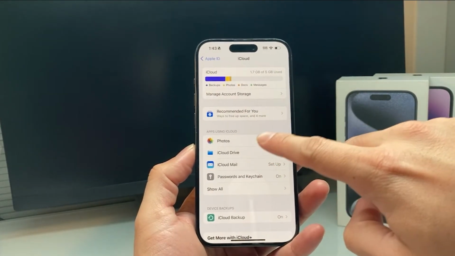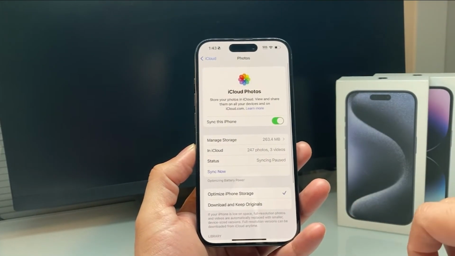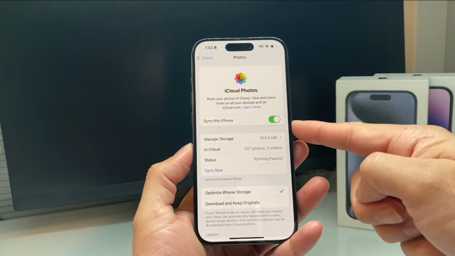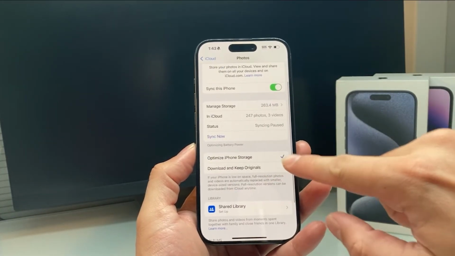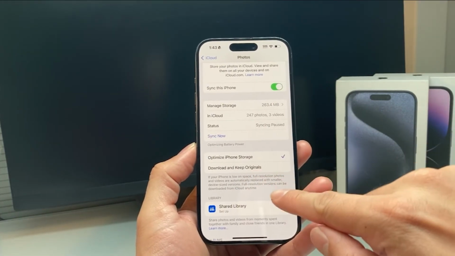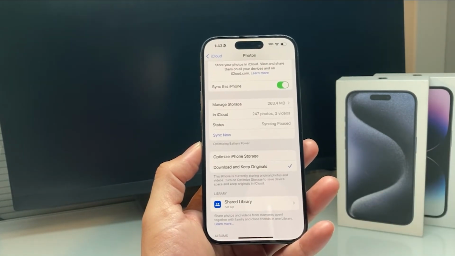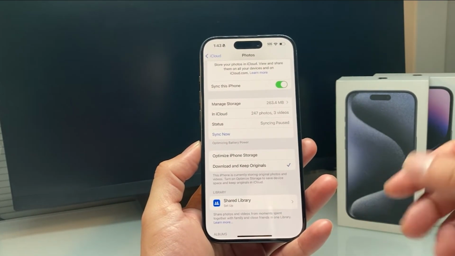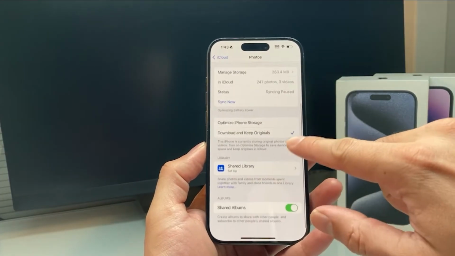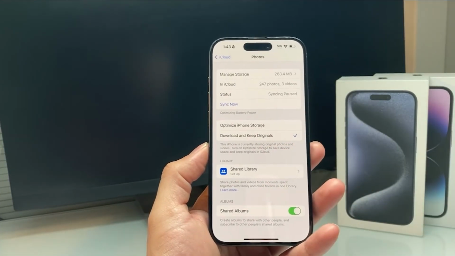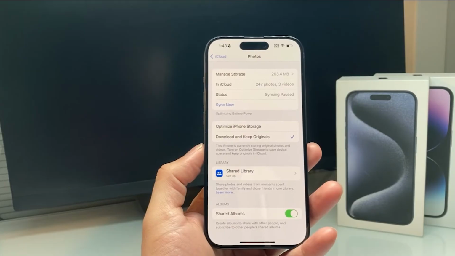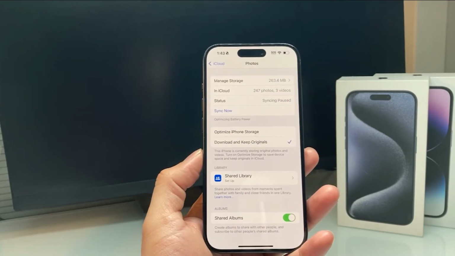Now, let's start with photos. Tap on Photos, then make sure iCloud Photos is turned on. After that, select Download and Keep Originals. This will automatically save all your photos and videos from iCloud directly to your iPhone storage. Just keep in mind, this might take some time depending on how many files you have and your internet speed.